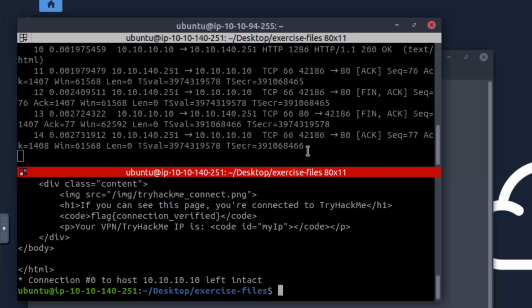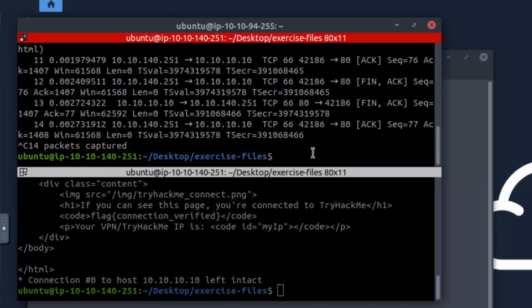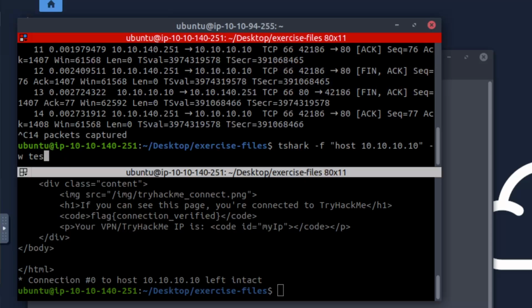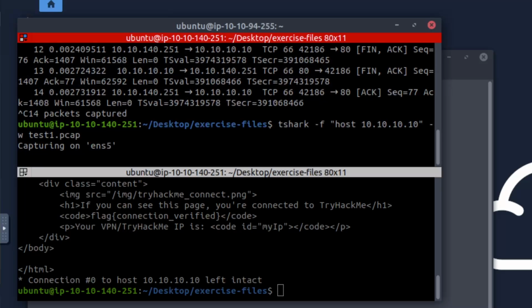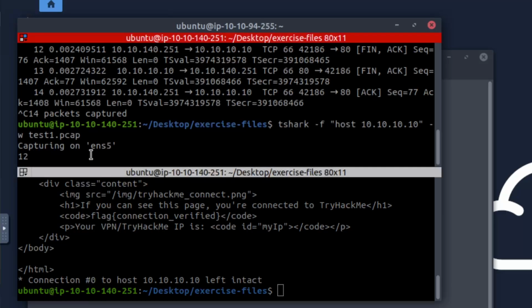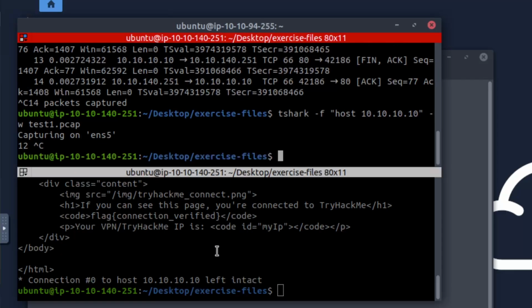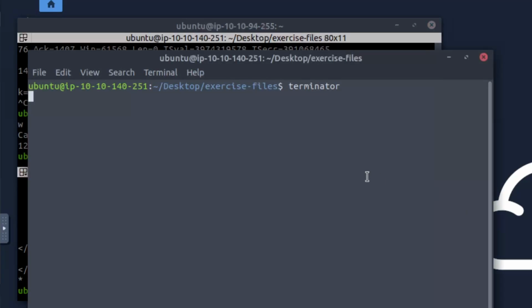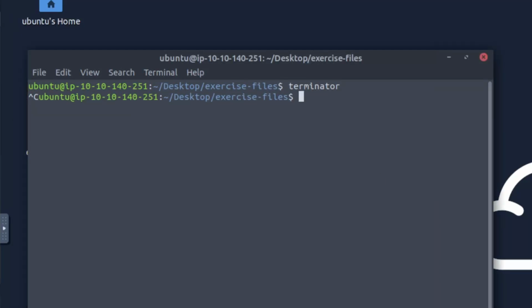So here's what I'm going to do. I'm going to stop this, and rerun it, and write to a test1 pcap, so a new pcap file. I'm going to run that, and it's going to capture, and it will run the curl command one more time. And then there we go. We got 12 entries, as you can see, and then it just stopped running, so there are no more entries being captured. So I can stop that one.